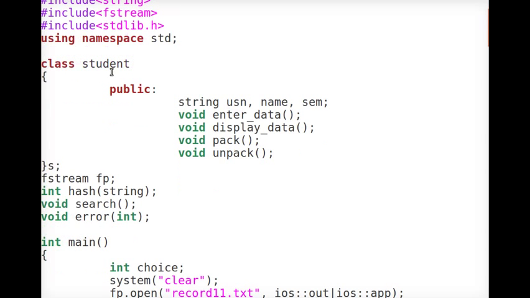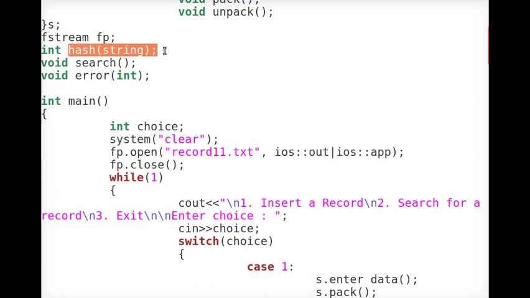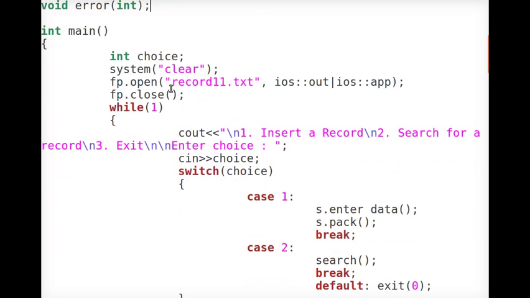So as usual, there is a class called student, in which you have string name, USN, SEM and all that, and you have enter data, display data, pack, unpack and other things. Apart from these, we have something called hash, which will return an integer that is supposed to be the index, and a string is the input to this hashing function, the key, in our case the USN, right? And then we can search for a particular thing and then error. So let's start exploring it.